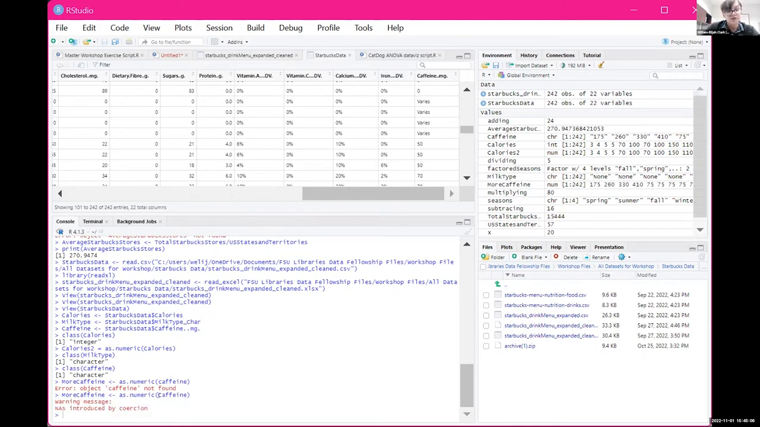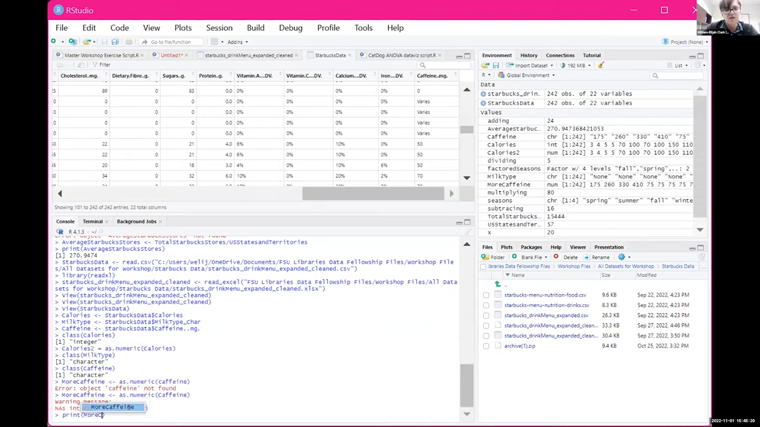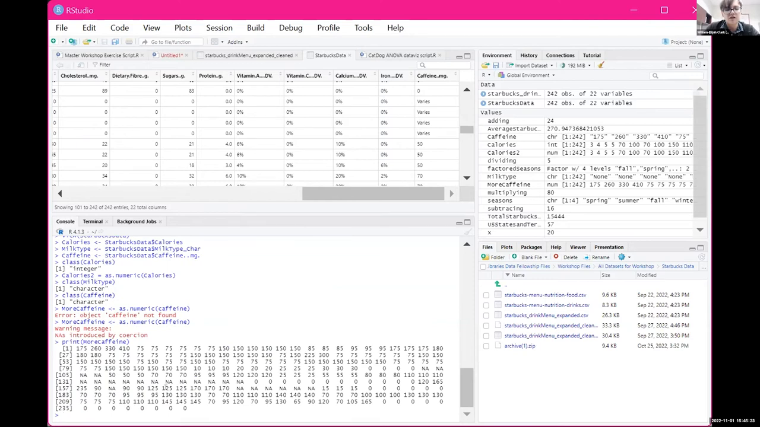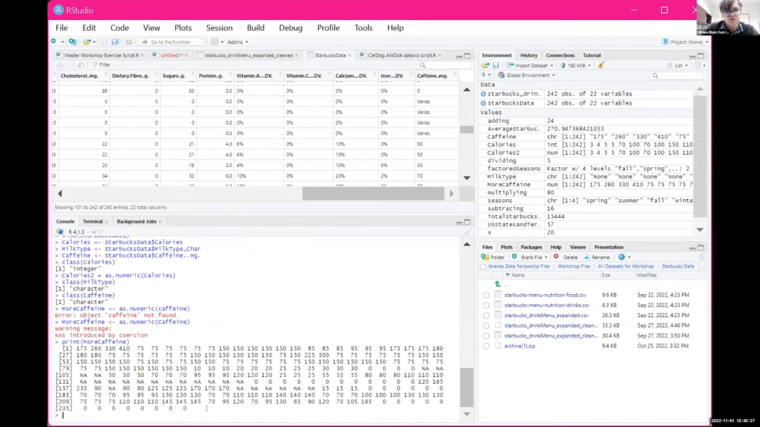So there's a warning message I want to point out here. It did give me a warning message, NAs introduced by coercion. So the varies, if we print our more caffeine, the varies became NAs. You can even do another little function. Well, I shouldn't call it little. It does a very big and important thing.